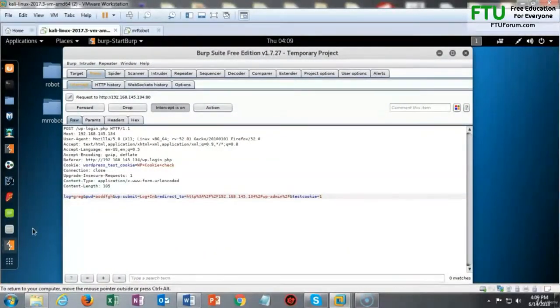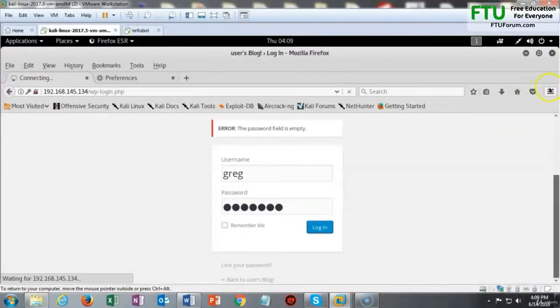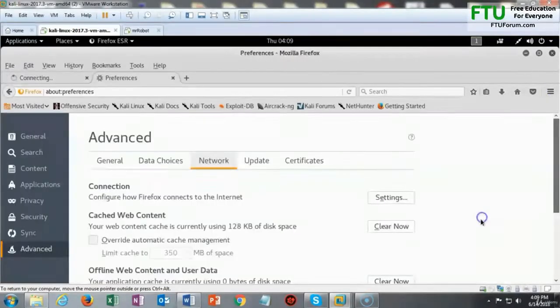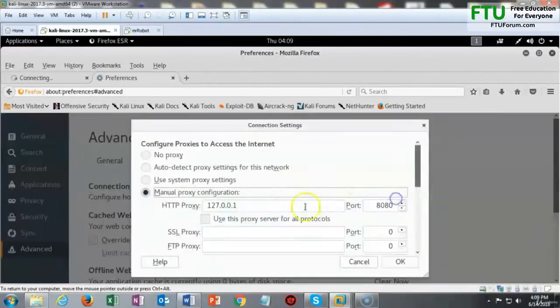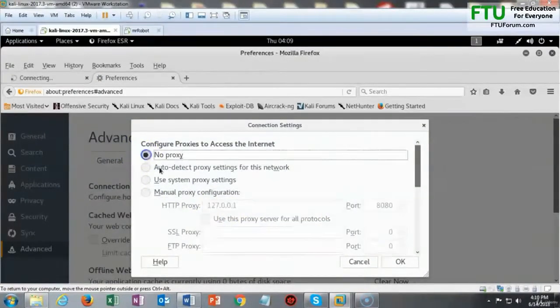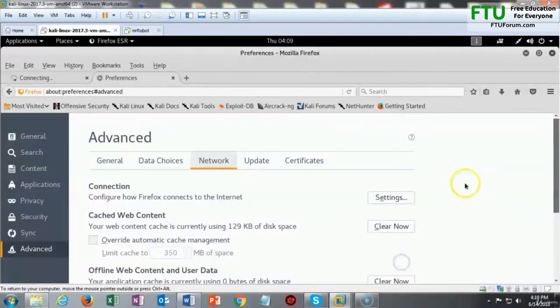Now that we have the information we need for Hydra, we can go back over to our browser and we can remove that proxy. So I'm going to go back on over to the menu. I'm going to open up Preferences. I'm going to go to the advanced option, network, settings, and I'm going to go back up and select the radio button that says no proxy. I'm going to say OK to that, and now we can minimize this one more time.